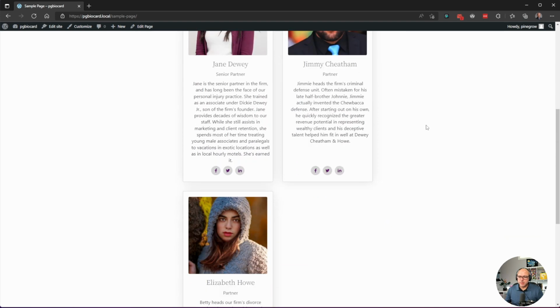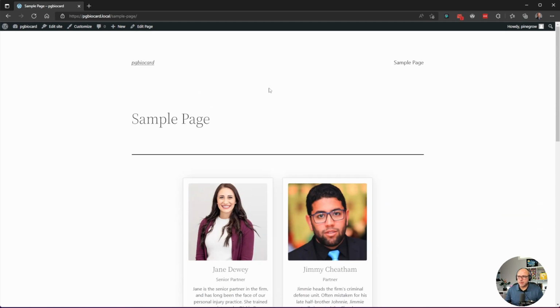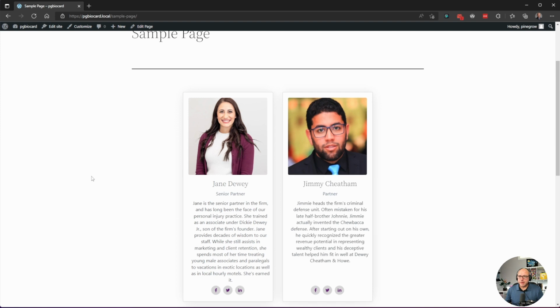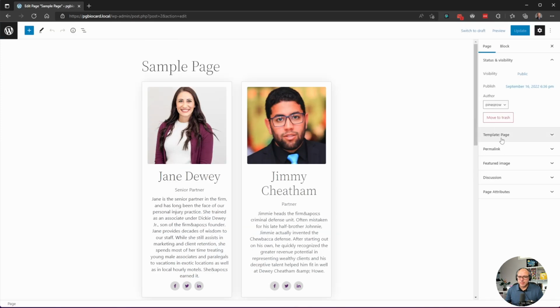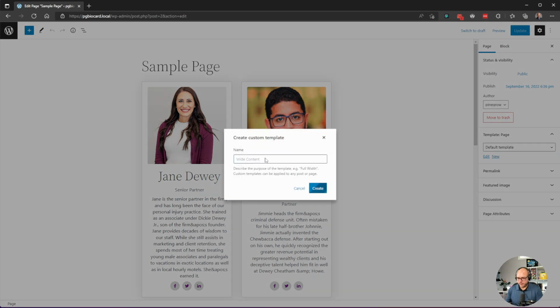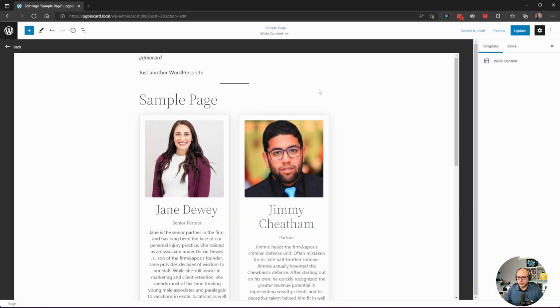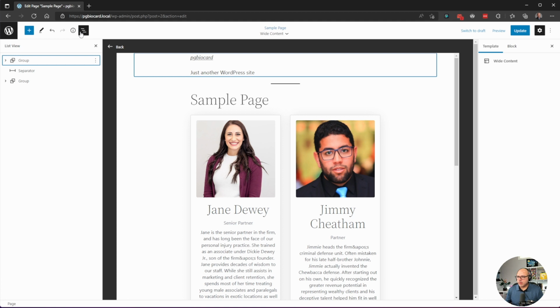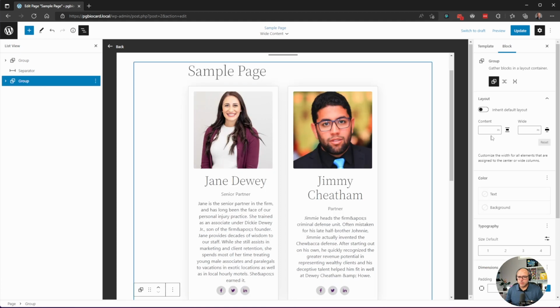Now remember that we're using the 2022 theme inside of WordPress, so the content area is really narrow in here. So what I'm going to do is I'm going to edit this page, and I'm going to come here to template, and we're going to say new template. And this is just a WordPress thing that we're doing here. We're just modifying the block theme to give it a wider page width. So I'll come over here to our list view, our group, and content area. I'm going to make that 1280 pixels, and for wide, I'm going to make this 100%.